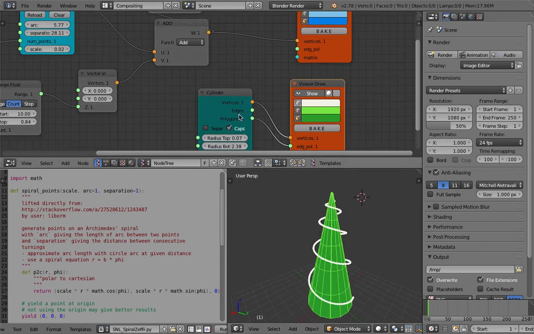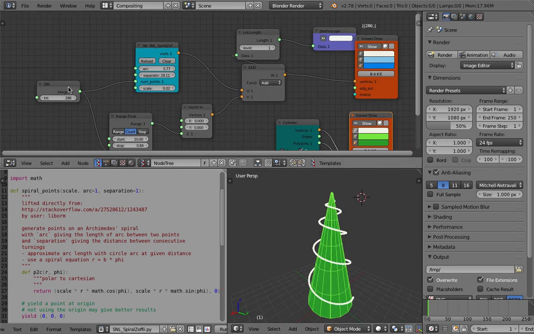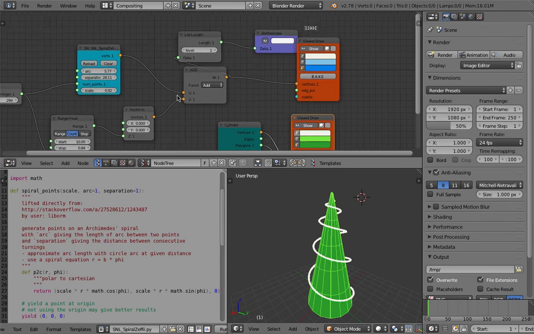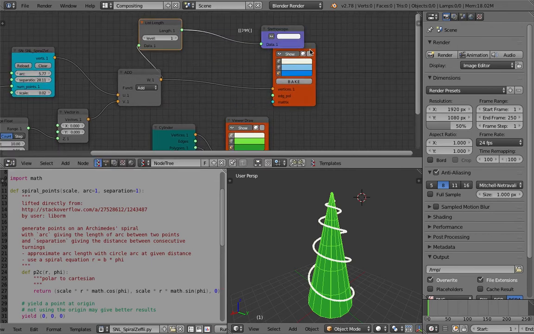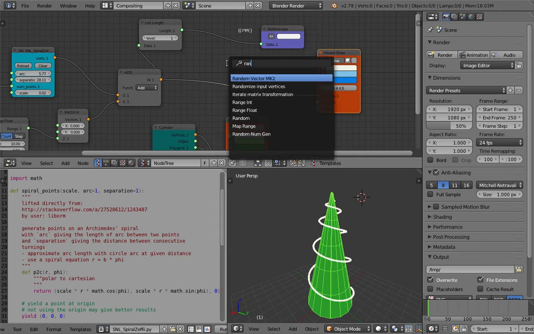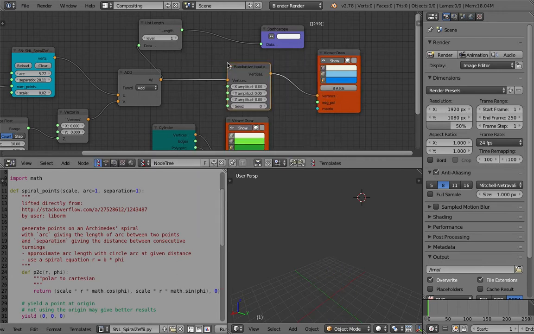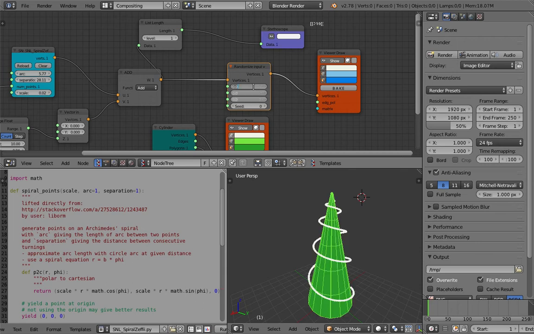With the spiral we can do a little bit more. Of course we can add the points or reduce the points, but we can also add some randomization. So if we give randomized input vertices, we should get something like that. That looks like the lamp.